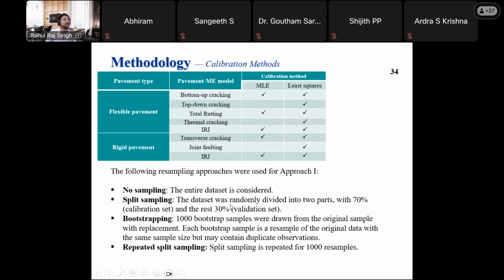These are the 4 different resampling techniques that I mentioned. No sampling: you take the entire data set. Split sampling: you split the data set 70-30 for calibration and validation. Bootstrapping: you resample the data again and again. We used 1000 bootstraps. And repeated split sampling: you split the data 70-30 and do the same thing again and again for 1000 resamples.